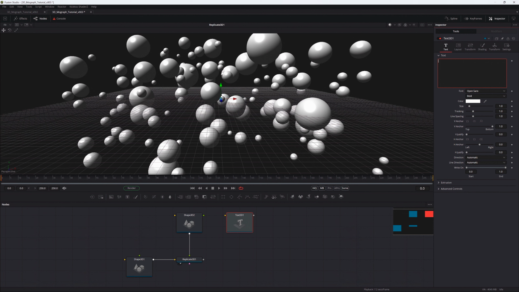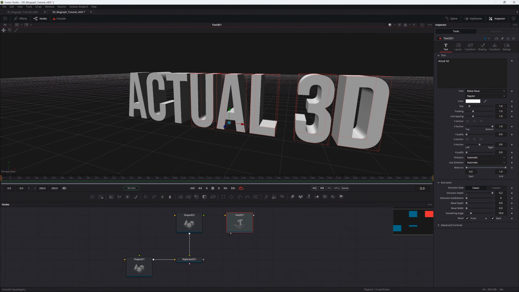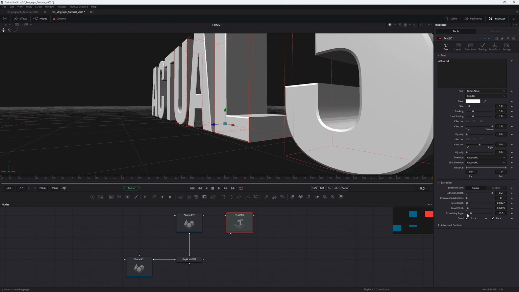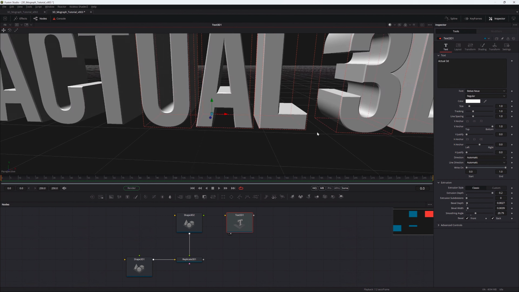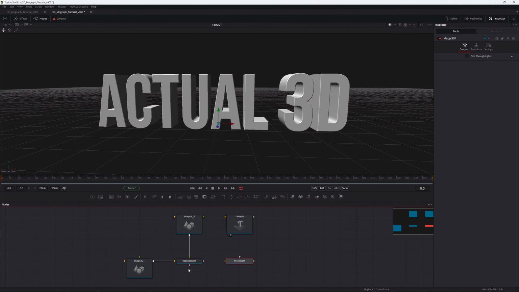Let's type in something fun like "actual 3D". I'm going to just set that to a font that I like, something like that. And then I'm going in under the extrusion depth and I'm extruding it all the way. And then let's add in a bevel as well. Yeah, keep it small. You can also increase the smoothing angle to just smooth out the round parts of the letters. So that's nice. Let's create a merge 3D. We can pipe both of these in.